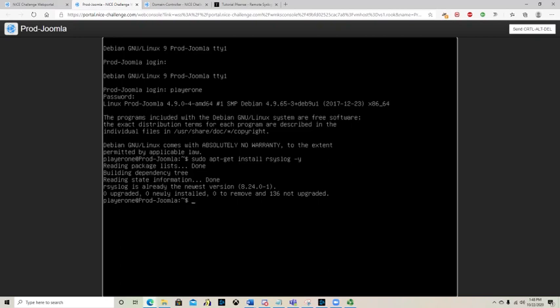So to do that, we need to make some edits to the syslog config file. So we'll say sudo and then your editor of choice. I like nano personally. So we'll say sudo nano /etc/rsyslog.conf.